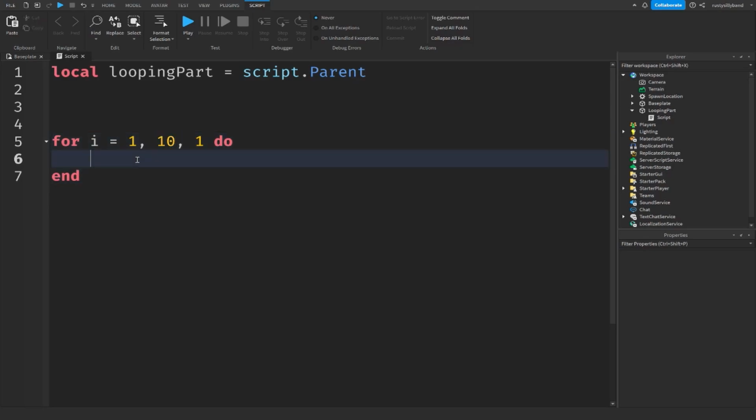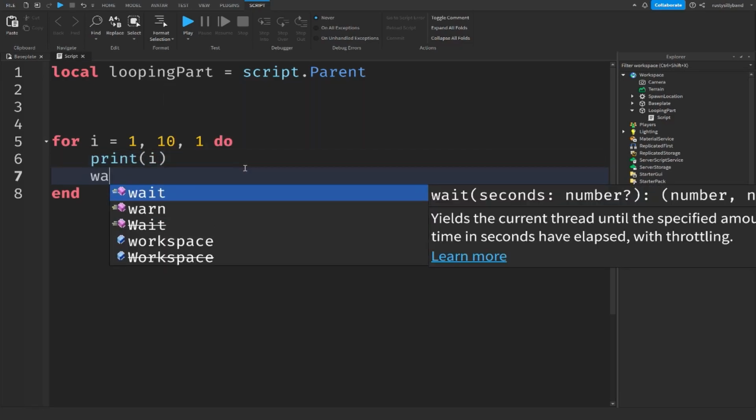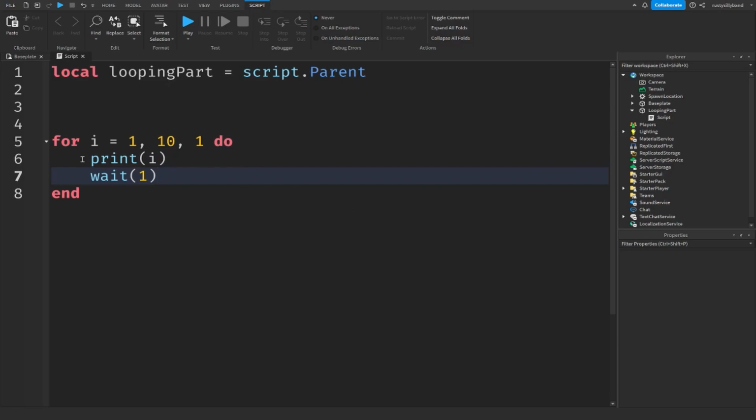So in order to test this, I'm gonna say print I, just like this. Now I'm going to add a wait right here with 1 second inside of it. So now every second, our increment's gonna go up by 1. So our starting point will go up to 2 out of 10, and it's going to print I. So it's gonna start off printing 1. After a second, it'll print 2. After another second, it'll print 3, and it'll go up until 10.